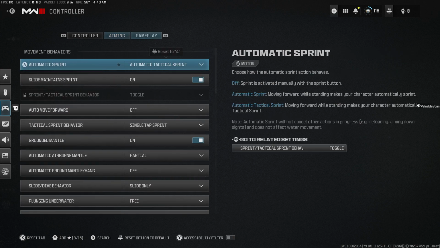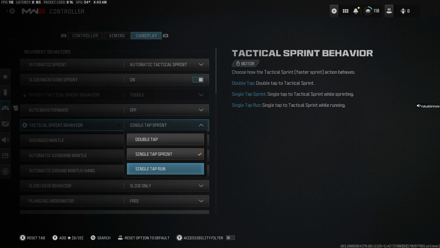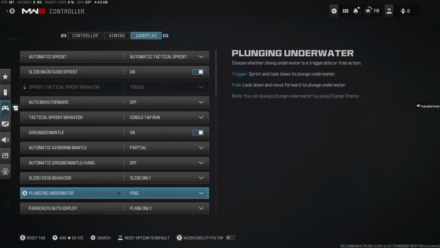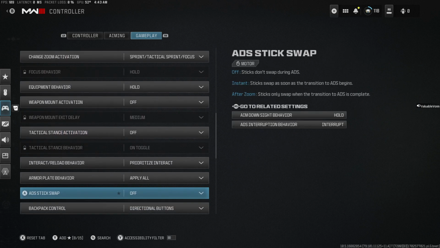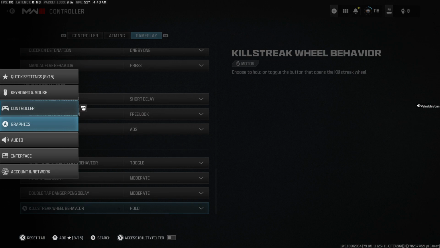Most of all my settings are default. When it comes to my gameplay, that's completely up to your preference. I use automatic tactical sprint. Another important one is single tap sprint. A lot of people use single tap run, so I'll try that out and see how it works. A lot of the rest of these are solely preference based. I'm not going to go through all of these. I don't really mount any of these, but we're trying to look for the best quality and the best settings.